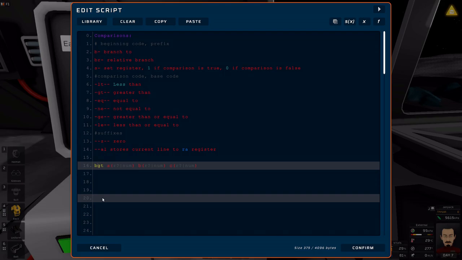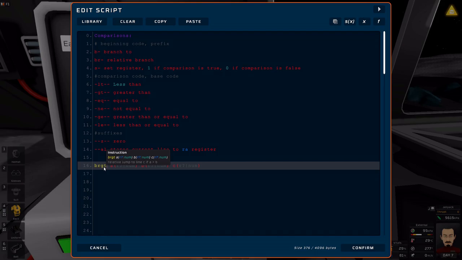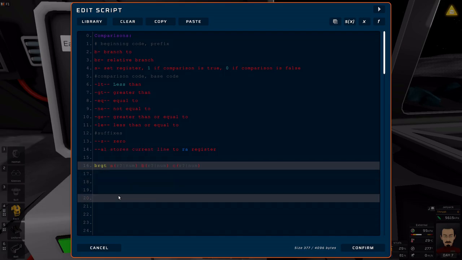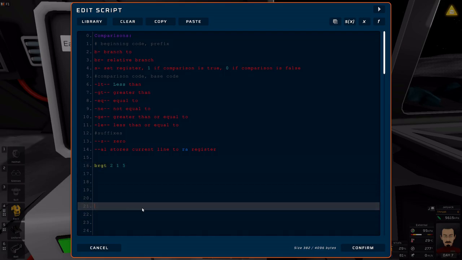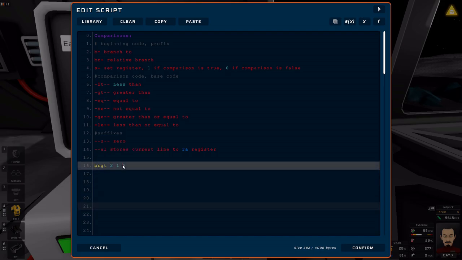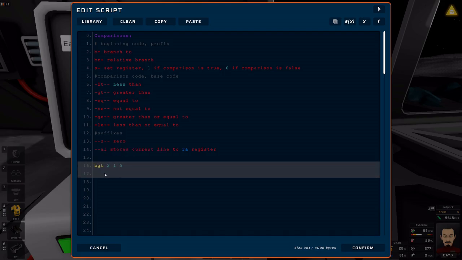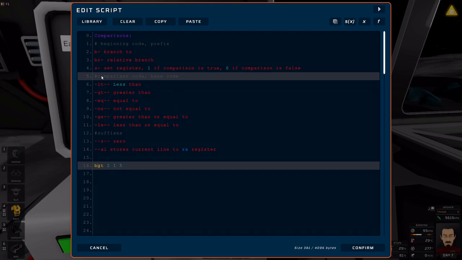Now, relative branching, remember, is kind of like the jump instructions. So with BRGT, if A is greater than B, we'll do a relative jump based on C. So 2 is greater than 1. If I put 5 here, then it's going to do 16 plus 5: 1, 2, 3, 4, 5. It's going to stop here, and that's where it's going to execute. Remember, relative, based on what line it is on. If I take out that R to make a normal branch, then it'll actually just go to line 5.